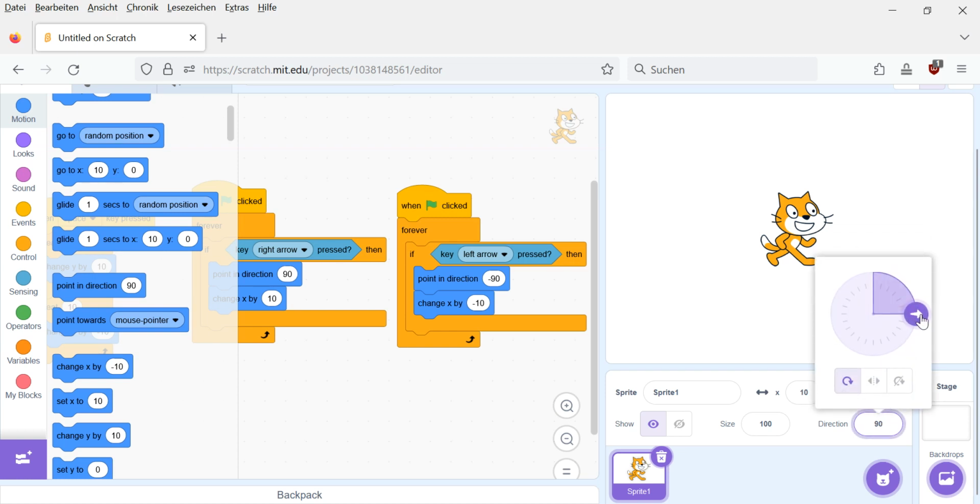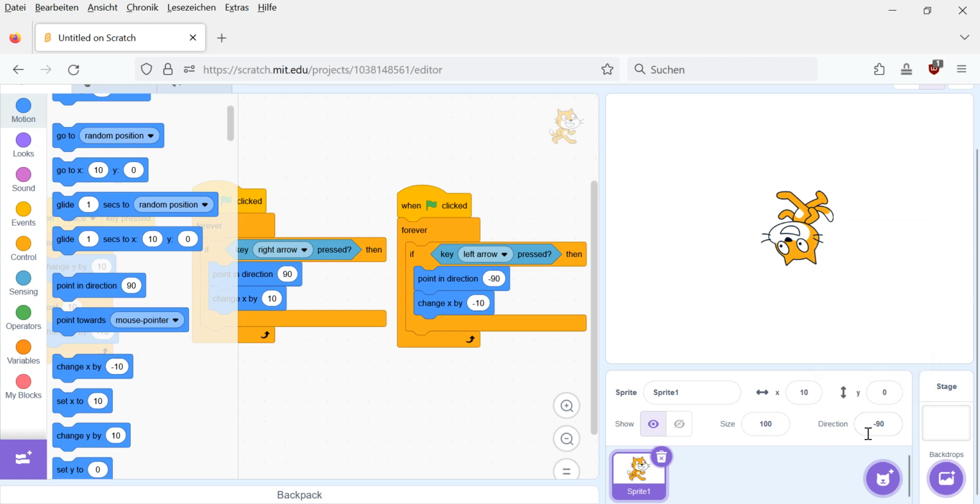And now look at this. If I rotate this thing, that is the direction that the cat looks. And it rotates from the center, so when we want -90 degrees, it is upside down. Oh no, how could we fix that?